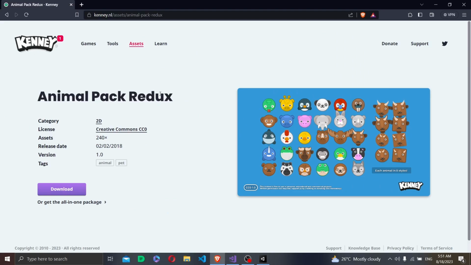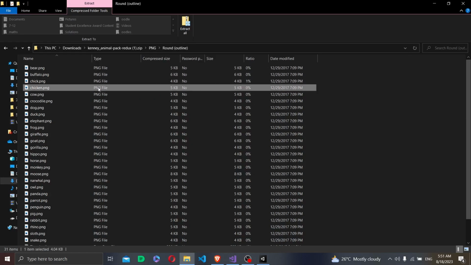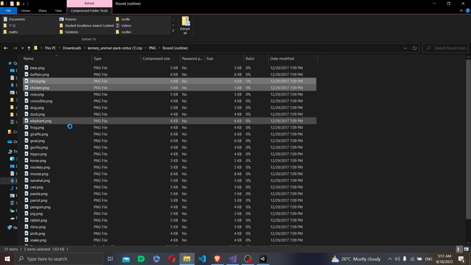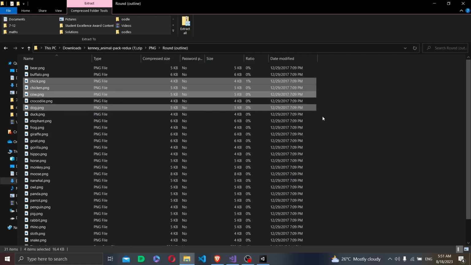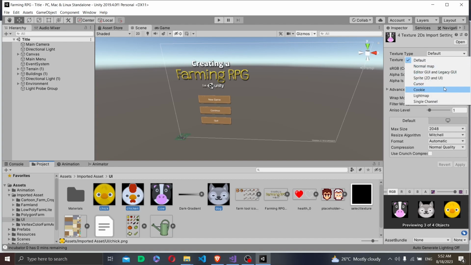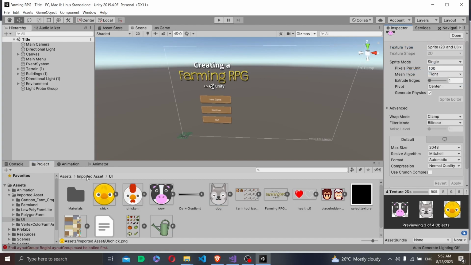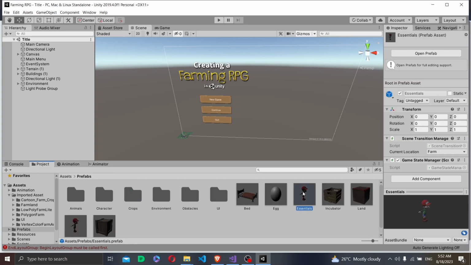I've got this animal pack over here from Kenny. Let's go and download it. And over in our asset pack, we just select the chicken, the chick, dog, and the cow, since these are the animals that we will mainly be working with. Put them all here. Set them to sprites.